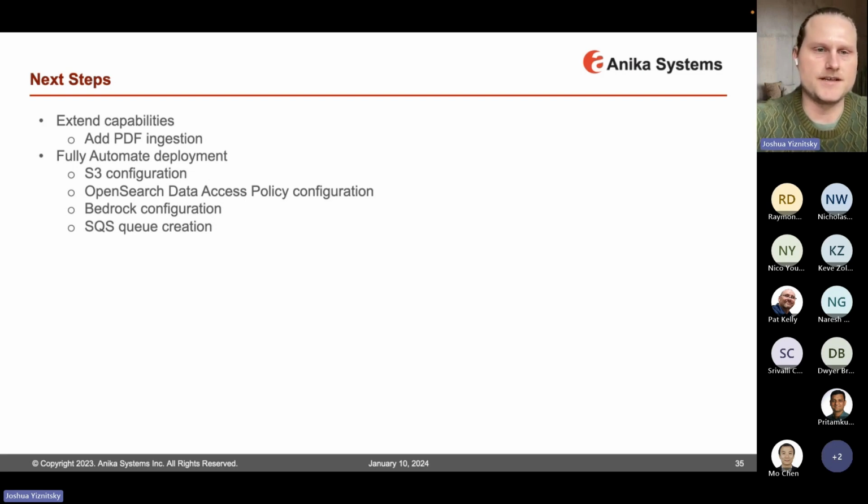I showed you that serverless.yaml file where we can put in some configurations. And we want to make it so that it's more seamless, so that really you only have to input information there. And then all of the resources get deployed and they also kind of get plugged into each other. So some S3 configuration, we need to make it so that the data access policy gets applied correctly, and then also working with Bedrock and SQS as well. So those will be our next focuses.